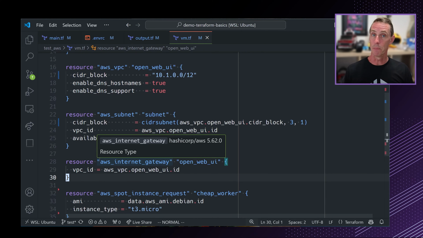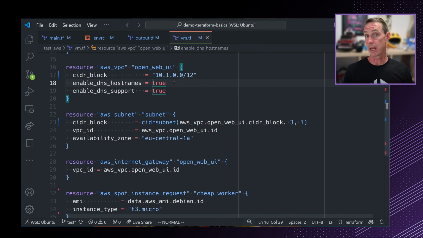Again, Terraform now knows that in order of creating resources, it will create the AWS VPC, and then it will attempt to create the subnet and the internet gateway in parallel because they both are dependent on the VPC.